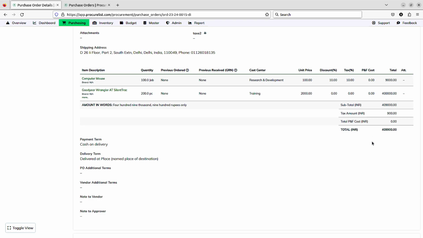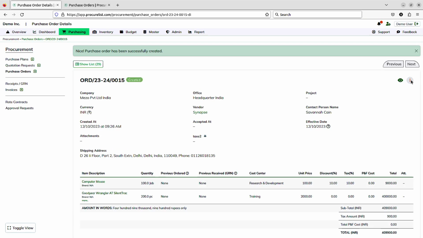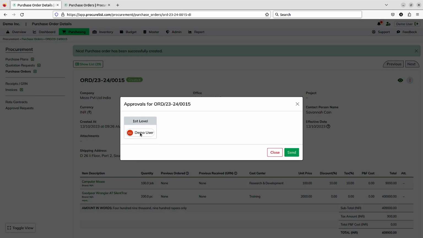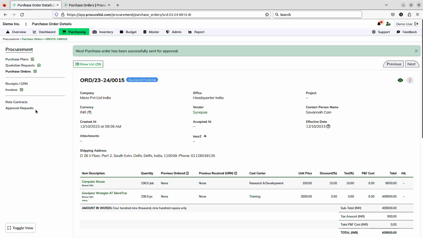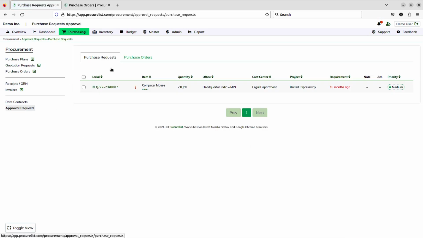So after checking all the details, if everything looks good, then we will send it for approval. If we have set up an approval system for the office headquarter India, then it will follow that workflow. So let's send it for approval. Currently we have only set up first level, so it will go to demo user. Send. Let's go to approval request, purchase order.